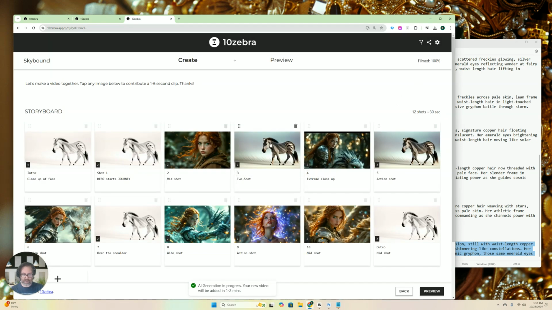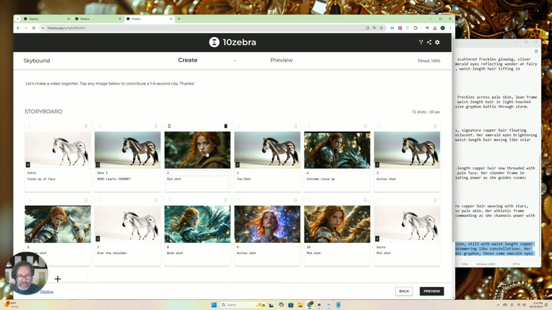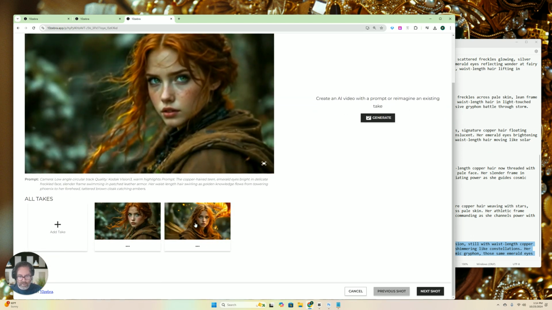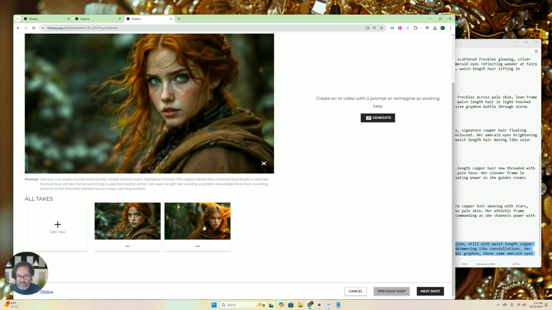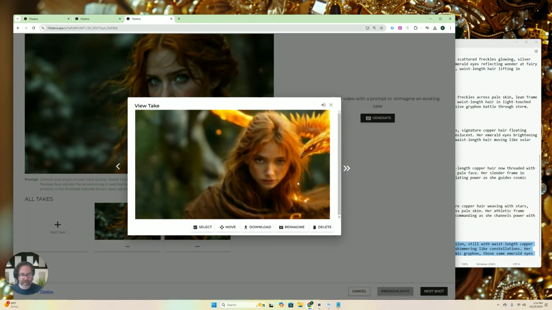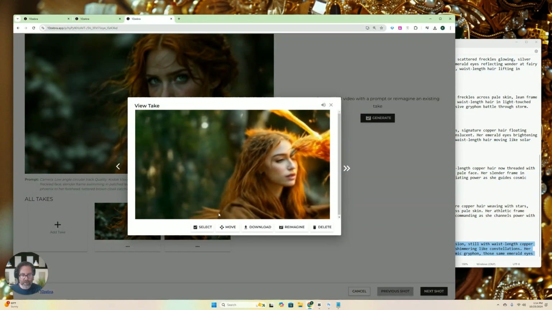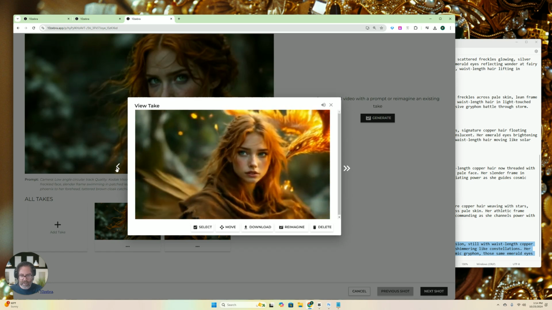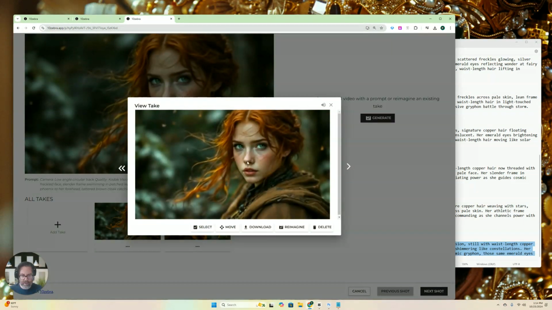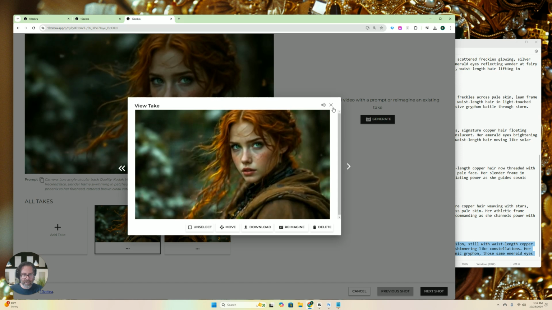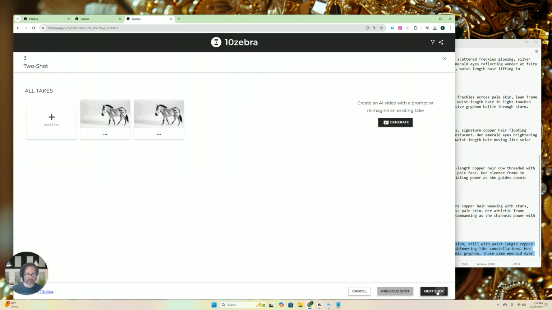All right, perfect. And now we can start to see things generating here. That's a beautiful shot. Wow, and in this one, she has a companion next to her. That's a really beautiful shot. But I think I like the other take more. I like the hair movement, so I'll select this one. So you get to just select the ones you like.